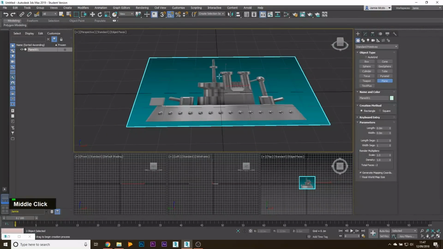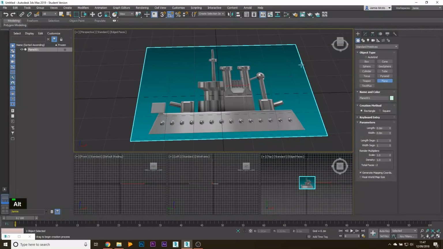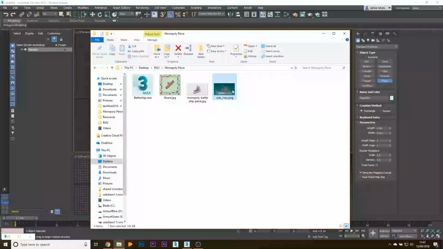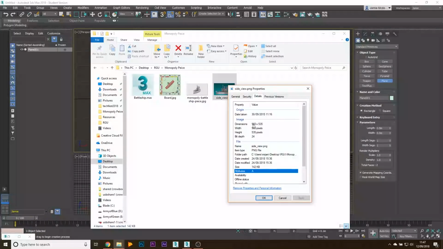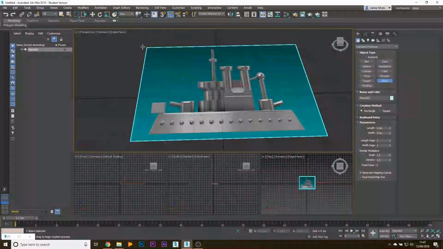Now what we need to do is make sure that we have the right ratio, that the length and width of this plane in the viewport matches the image. So if I look in Windows and I right click this side view, hit properties, go to details, I can see that this is 960 by 535. So 960 pixels by 535 pixels. So I need the length and width to match that.